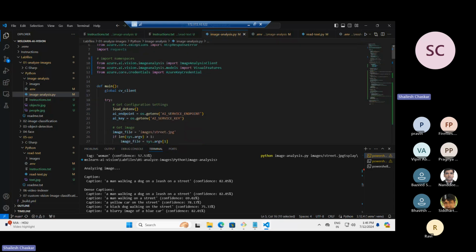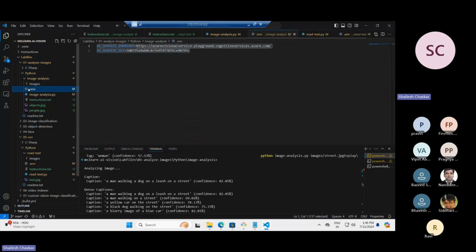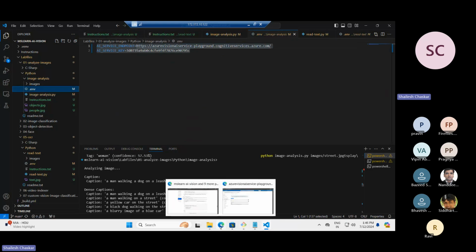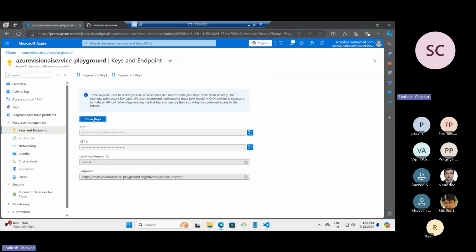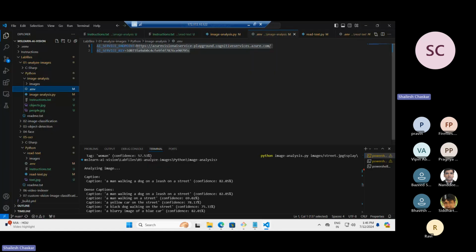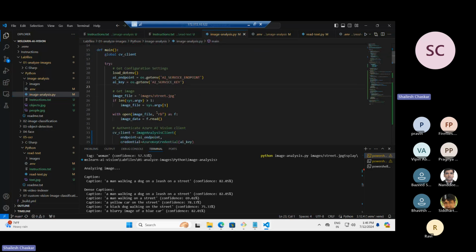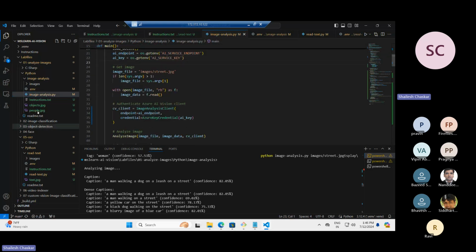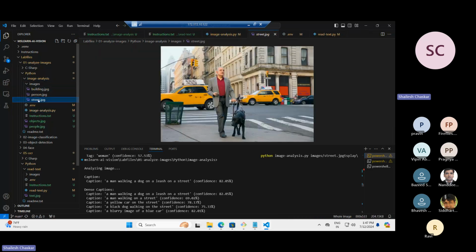So we have this main function where we are first loading the service endpoint and the key. And this is the file where I have saved this. This is the service endpoint. As I mentioned earlier, we got it from the multi-service account that we invoked over here, this one. So these are the key and the endpoint that I added to the environment variable, which will be used by the analysis.python file to load it. And then there is an image that we have processed. So let me show you the image that we are going to analyze. So this is the image, street.jpg.